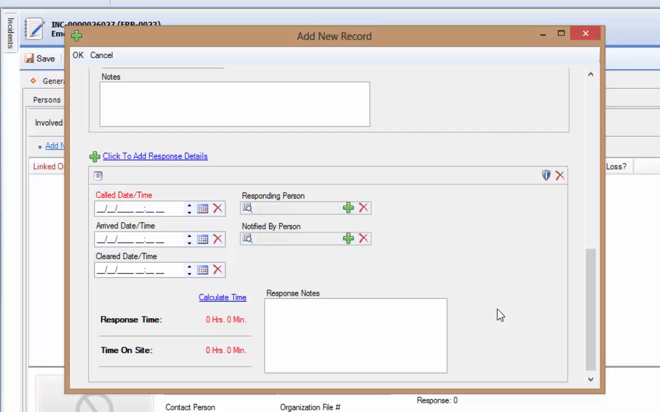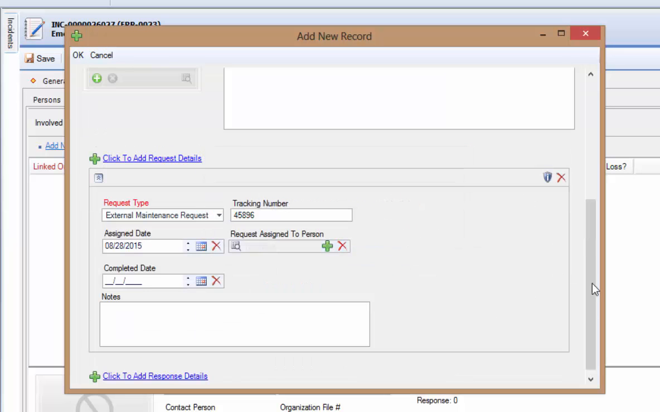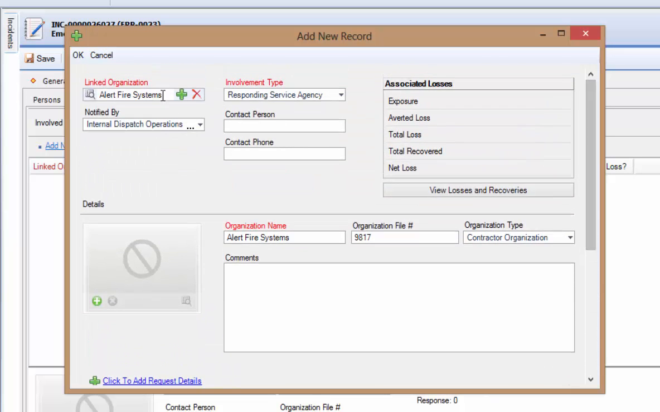These sections may already contain data if that incident had been created from an activity. You will not see these sections when adding an organization involvement on an activity, as these response and request details have their own form on the activity data form. Because there are required fields in both sections, click on the red X in the top right corner of each box if you happen to open these sections but don't actually have any information to enter. Click OK to add this organization involvement.